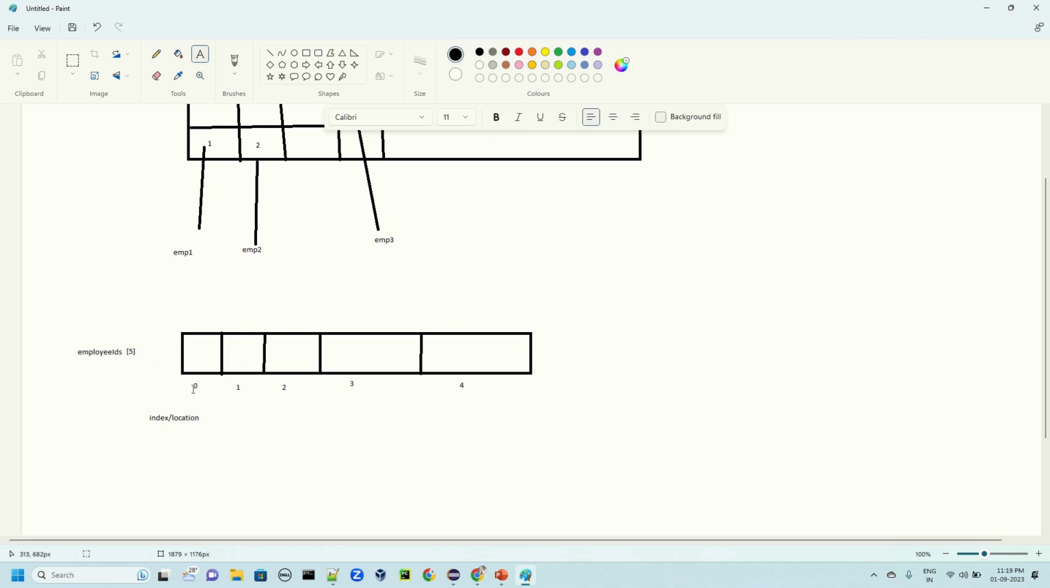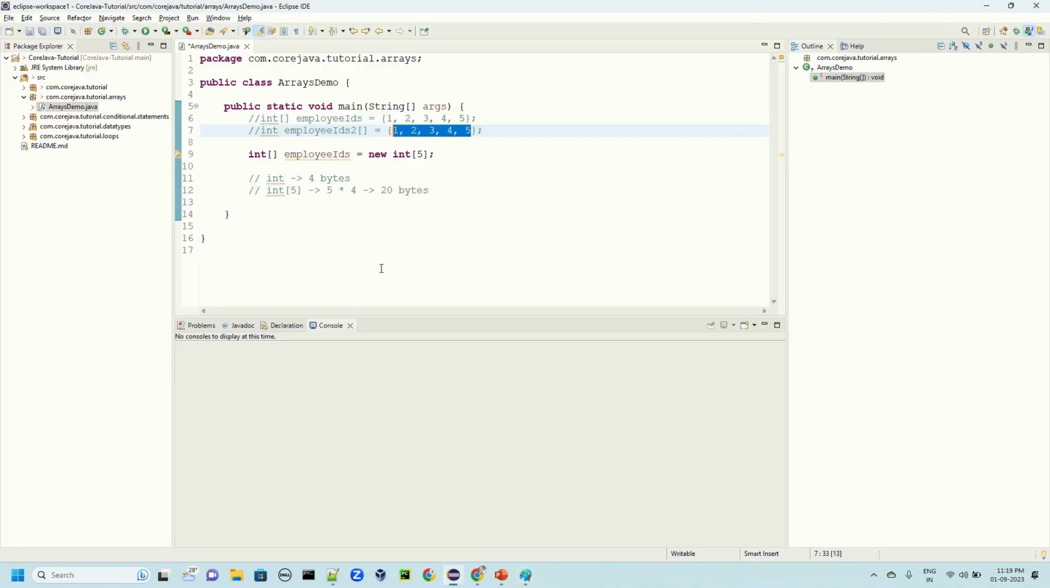It is a Java convention, like in any programming language, that array index starts from 0 and ends at n minus 1, or length minus 1, because 0, 1, 2, 3, 4 makes a total of 5 cells, and each cell keeps a value.